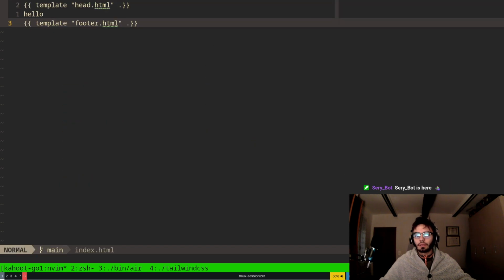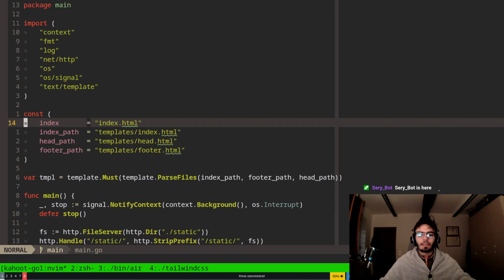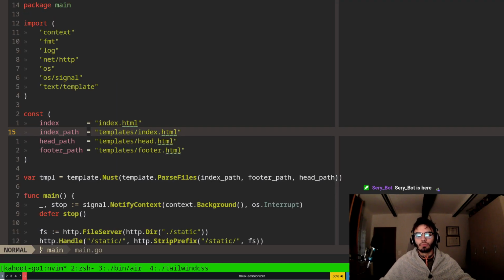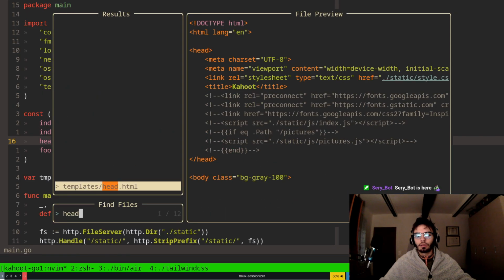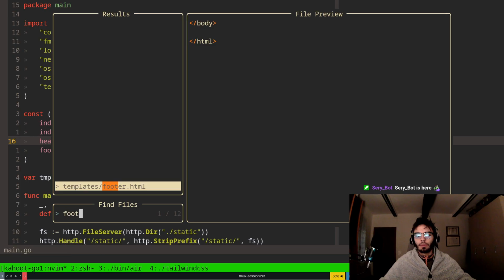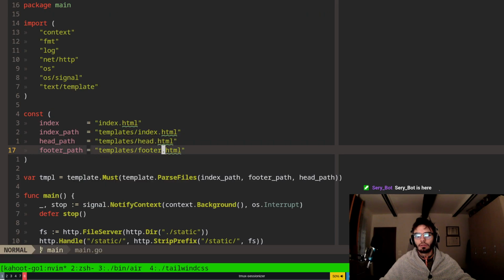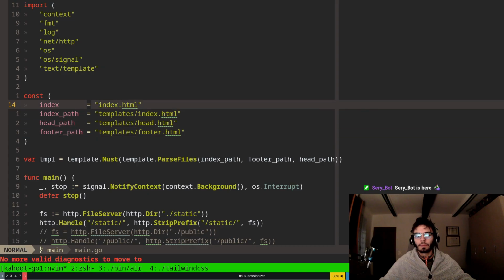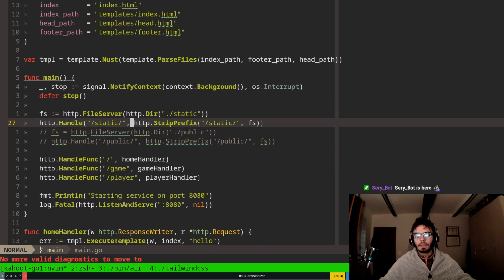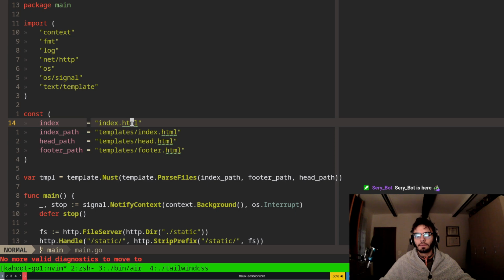By the way, this is precisely what I meant to do. Index, head.html, maybe footer.html. Looking good, actually. Don't say that it looks bad.